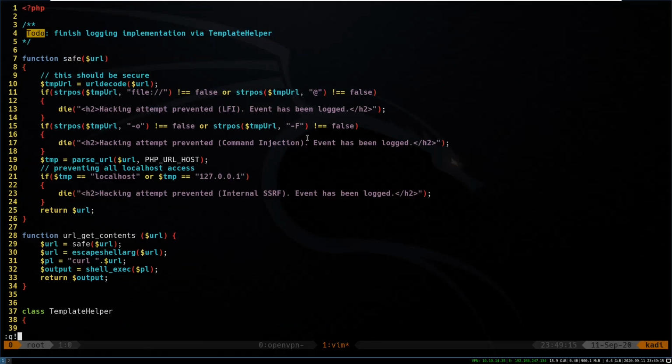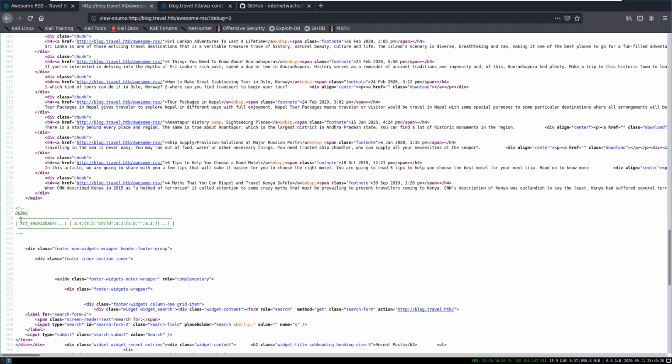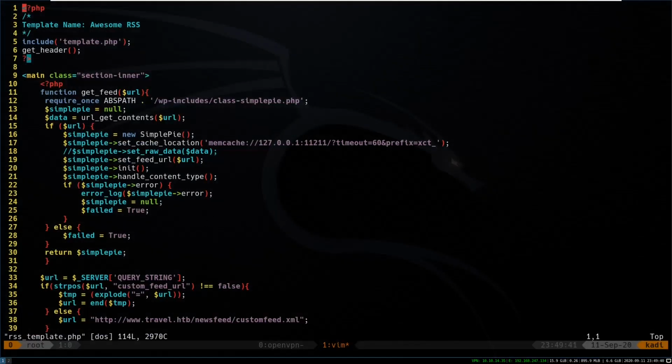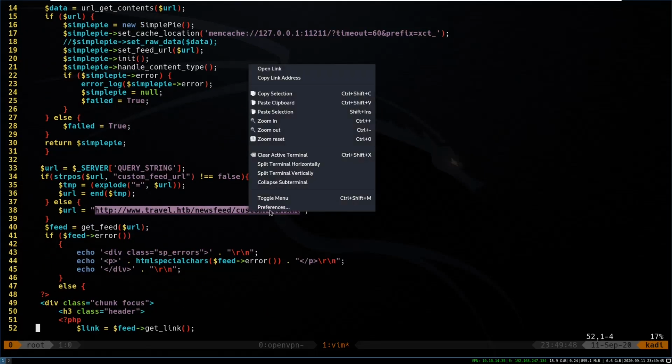Was it? No, it was the one we were just in, RSS template. We see prefix xct, and over here we see xct. So this is some kind of string, and this looks like a serialized object of some kind. So what we need to figure out is what is happening here, why is this string here, what is this debug for? So if we came and we read through this, we see that there is a customfeed.xml.